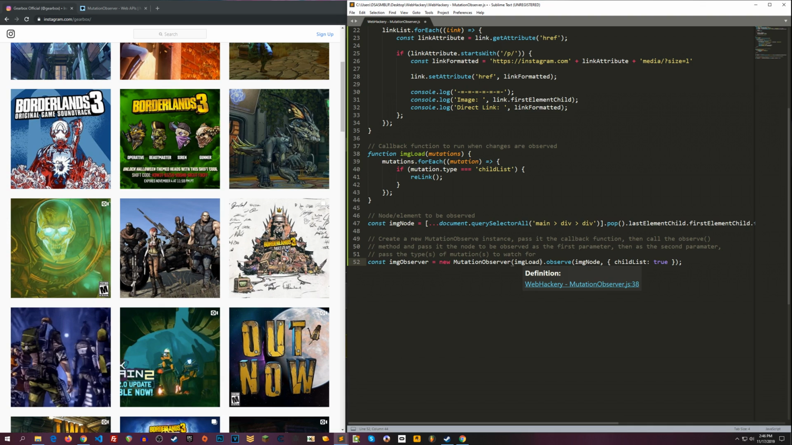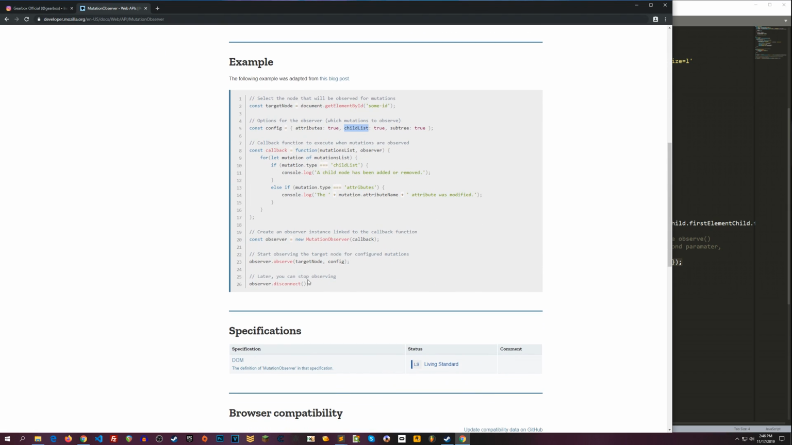But by this point, we haven't told it which node to observe yet, and we haven't told it to start observing, like what exactly to observe. So that's what we're going to do with .observe. The first parameter is the node that we want it to observe. The second parameter is the type of observation that we want to watch for, which is childList. Once we run this line, and just so you can see, this line here is broken into multiple parts here.